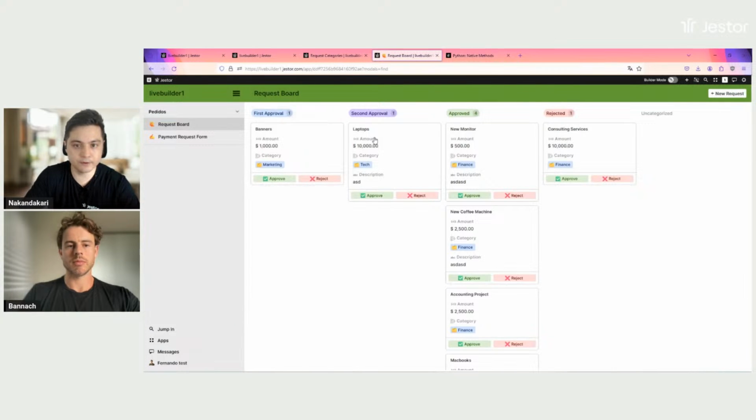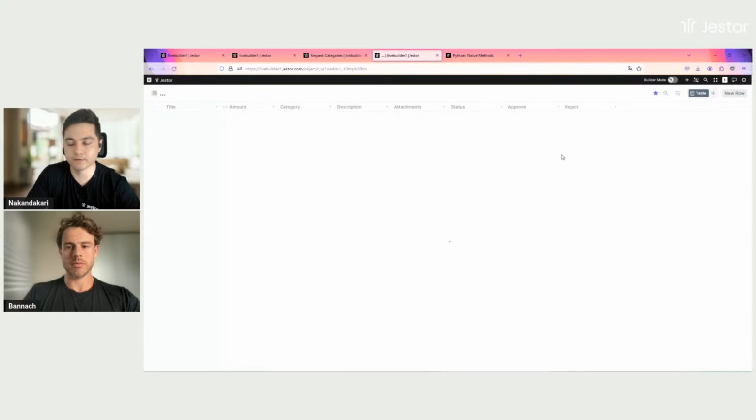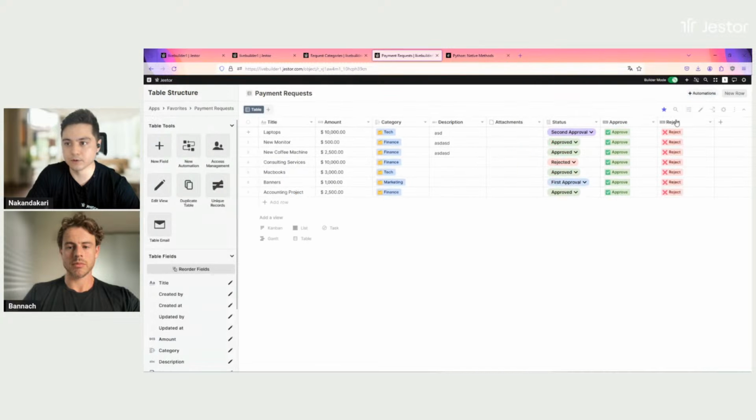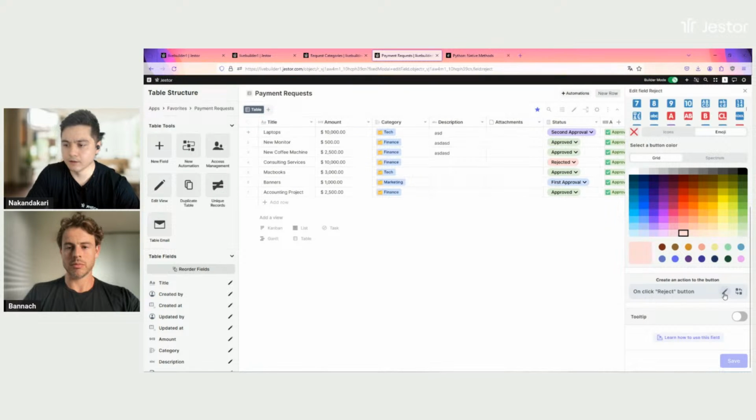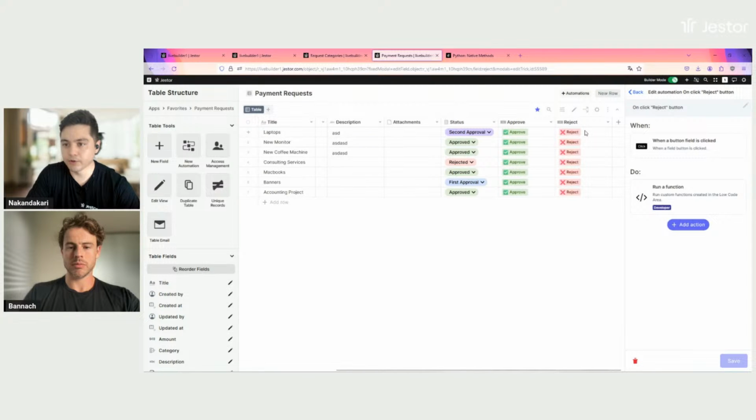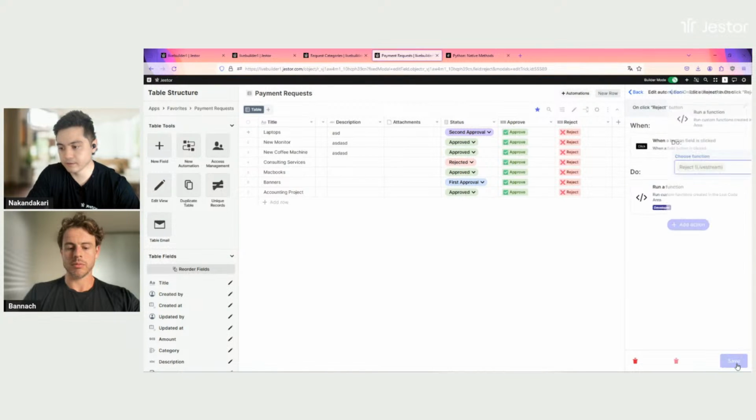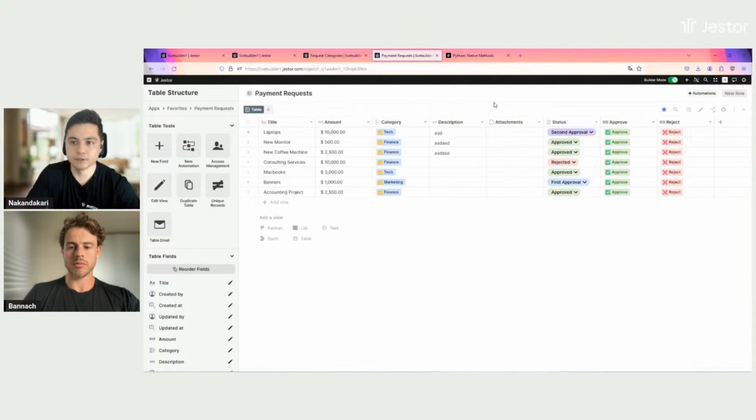So let's go back to payment requests, and we're going to substitute the function for the one we have just created. So let's switch on builder mode, edit the automation. When I click on the reject button, I'm going to run a function. The function that I'm going to run is the one that I've just created. And I can click on save, and there you go. So it's already on the button.